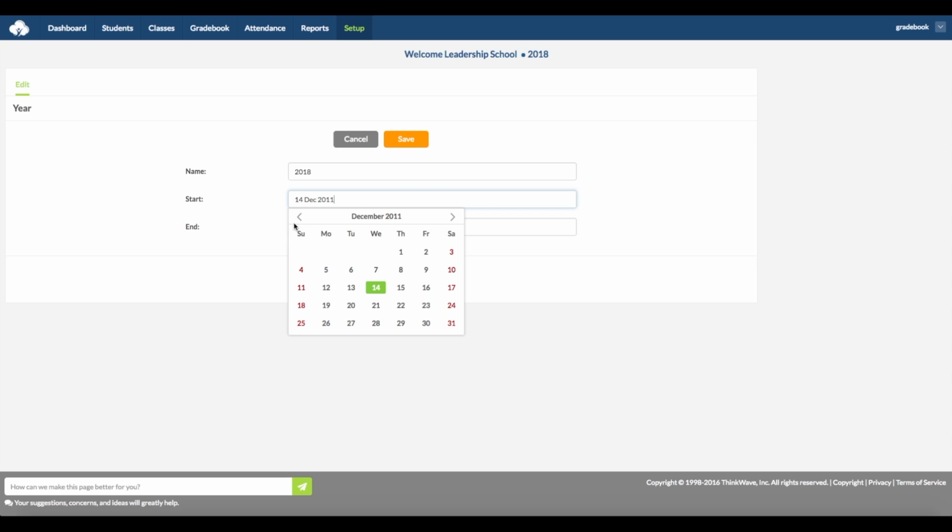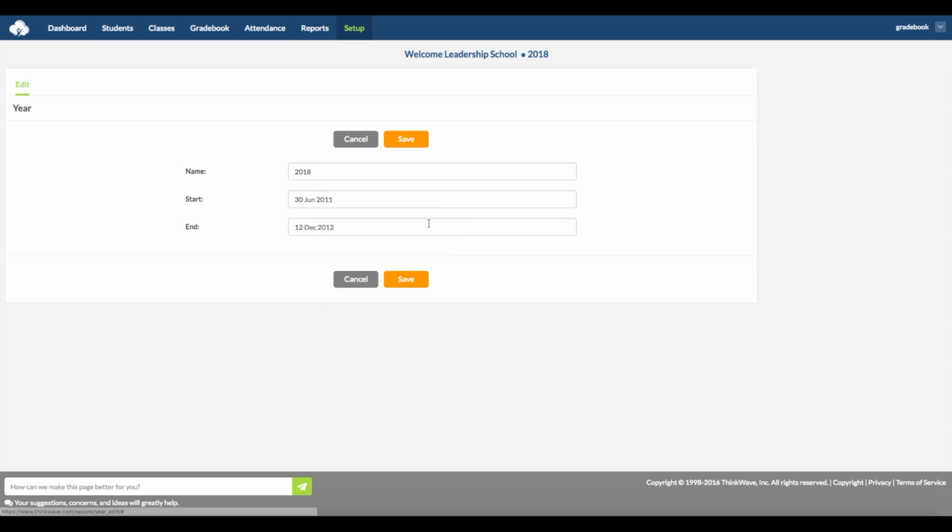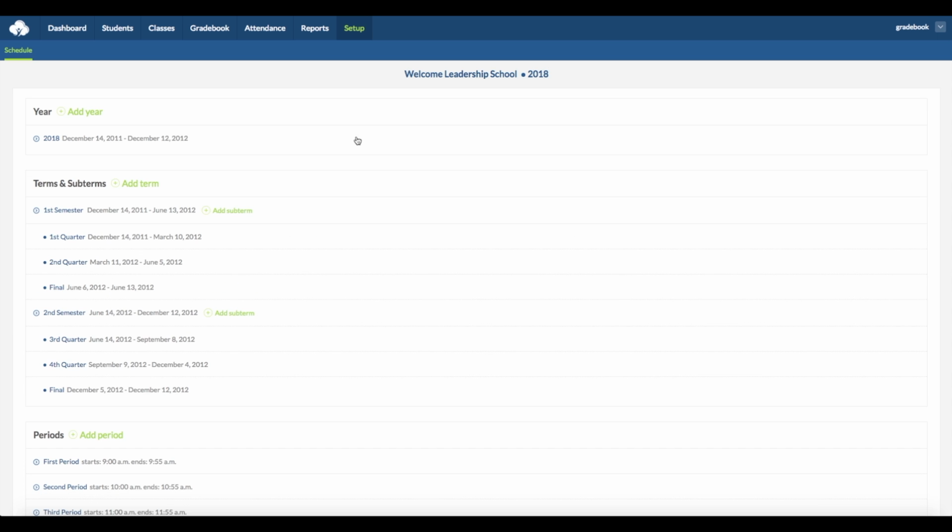And if the school date starts on June 29th, then you have to change the school year date first. Then you can change the terms and the subterms. That way the subterm start and end dates are always within the dates of the terms, and the dates of the terms are always within the school year.